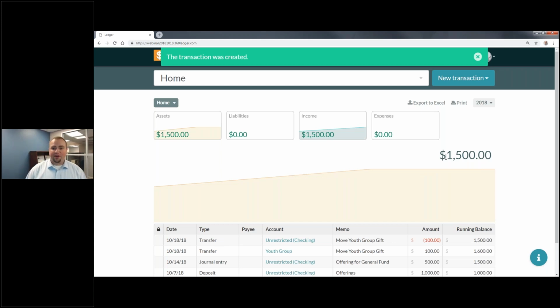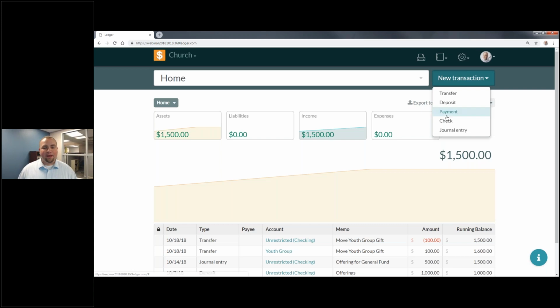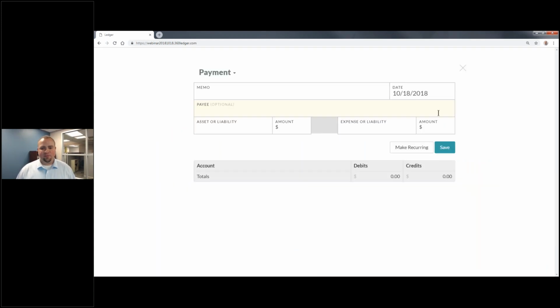Let's talk about another one, expense, a payment. So I'm going to go in here and click payment, and it's going to start off by saying, do you want to charge this to an asset or a liability? Well, typically it's assets, but remember we put credit cards under liabilities. So let me show you both real quick. Let's say that the first one is the electricity bill. And we're going to call this American Electricity. Did I spell that? Yep.